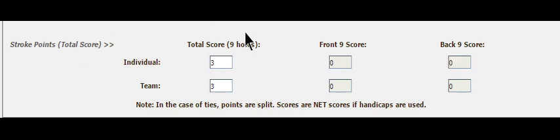Going to the first of the three columns with the header of total score 9 holes, let's look at the individual box. Here is where you would enter how many points are available to the player who has the lower total score at the end of his or her 9-hole match. In our example, you will see the number 3, meaning that the winner would receive 3 points if his or her score is less than their opponent's. As always, if they are tied, the points would be split, with each player receiving 1.5 points.